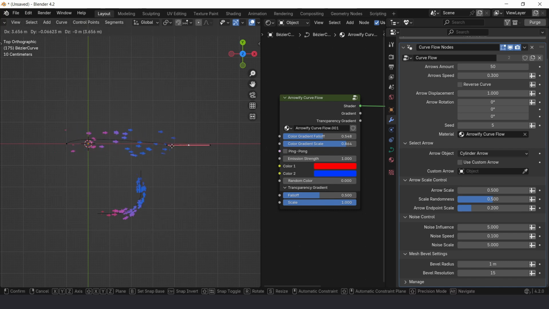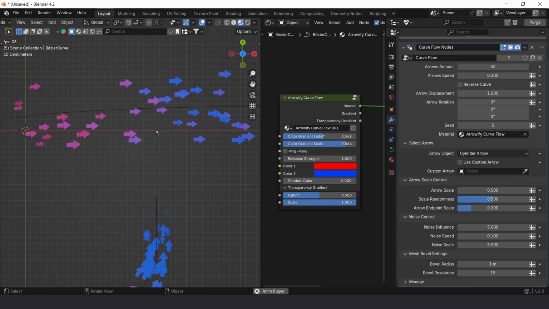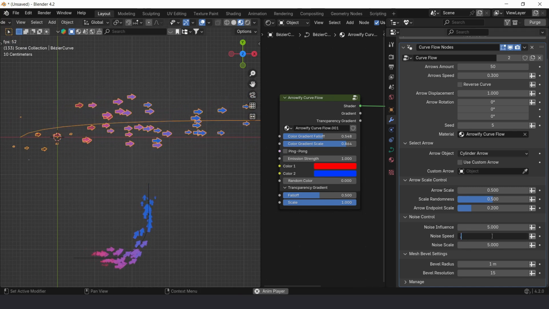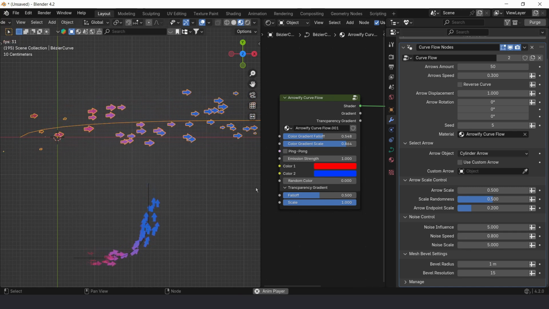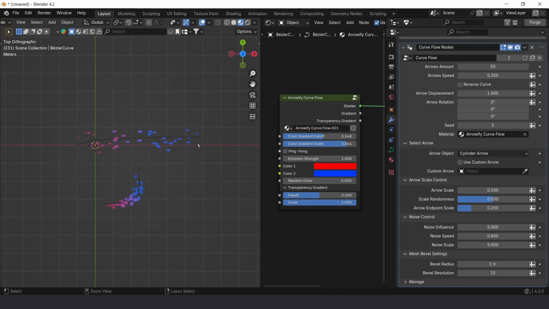For example, if I just increase this, you can see that the arrows do have some jitteriness, and I can also increase the noise speed on this. And yeah, you can introduce some chaos into the arrows. All right, let's take a look at the next arrow.